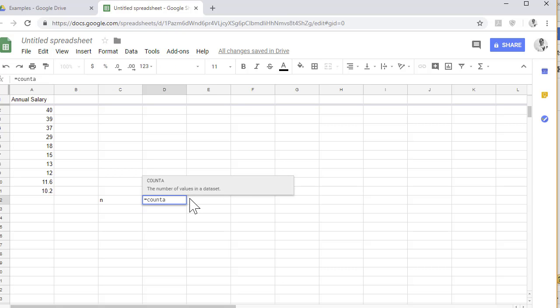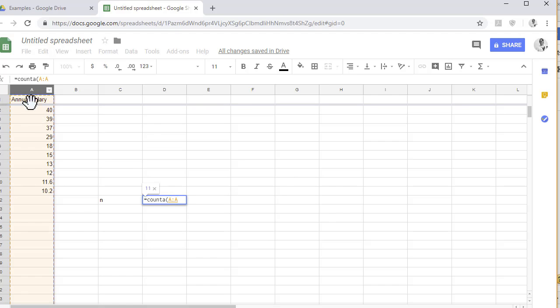You can also do the same thing. You do COUNTA, open parentheses, and then click on this whole column. Although the whole column might include that header, so we want to be careful about not including that header. So let's just stick with our original.